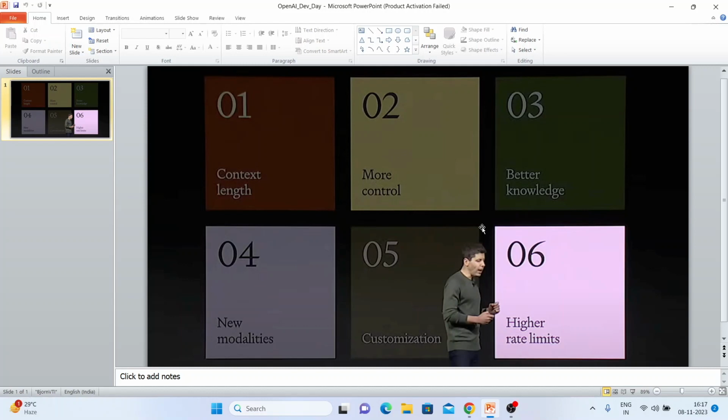So if you see my screen, there are a total of 6 boxes: context length, more control, better knowledge, then number 4 new modalities, number 5 customization, and higher limits. So first let's talk about the context length.